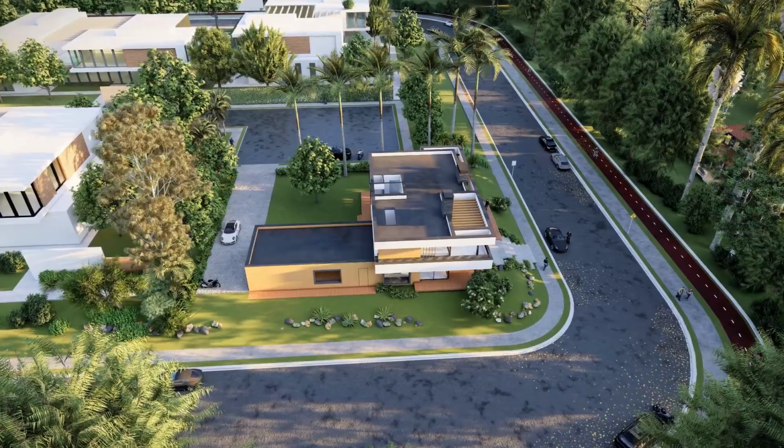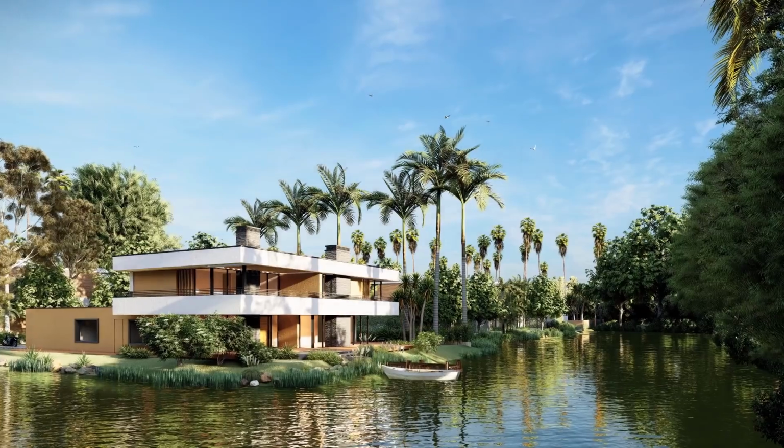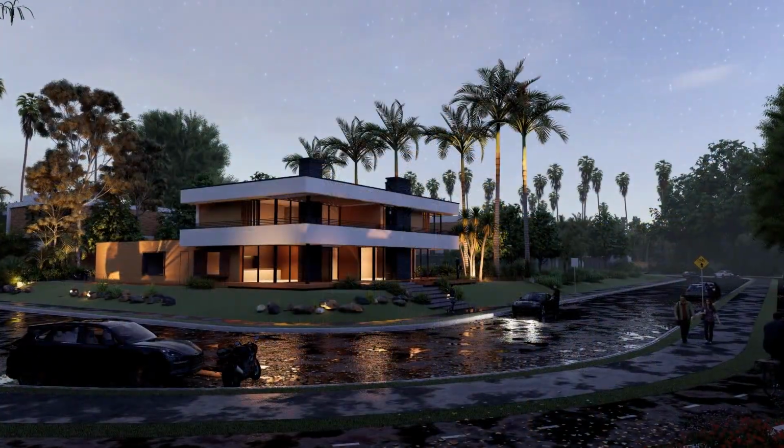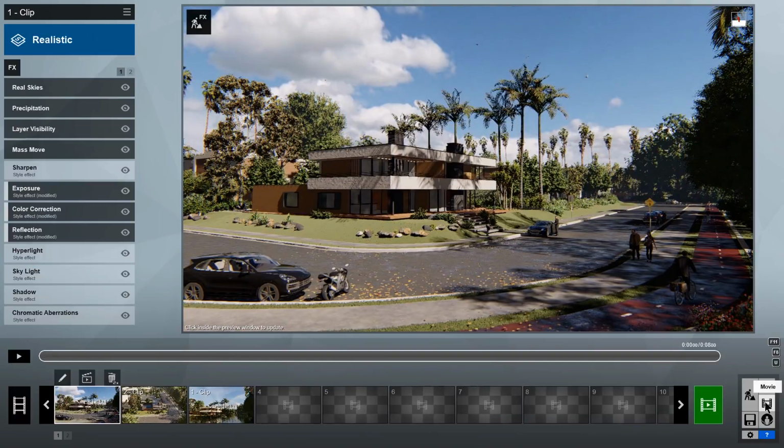Check out these final renderings. Each one took less than a minute to render at 4K resolution. Absolutely amazing. Switch to the movie studio by clicking the icon on the lower right. This is where you become a director. Your job is to tell the story of your design.